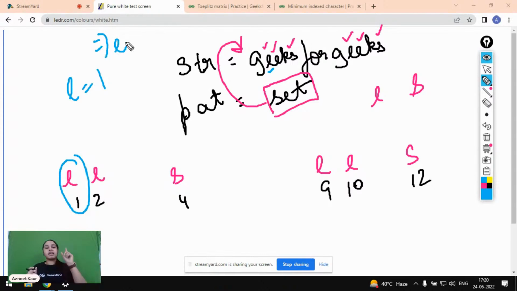Basically, the first part of the question is that you need to check if any character from pat is present in the main string or not. Once you check that, you need to check which one of them has the smallest index position. Whichever one has the smallest index position is your output. I hope the question is clear to you.